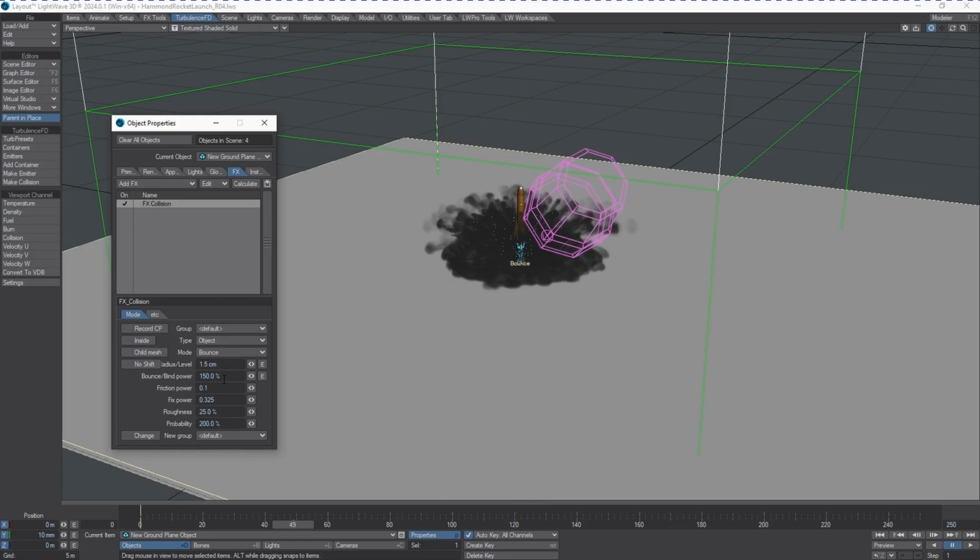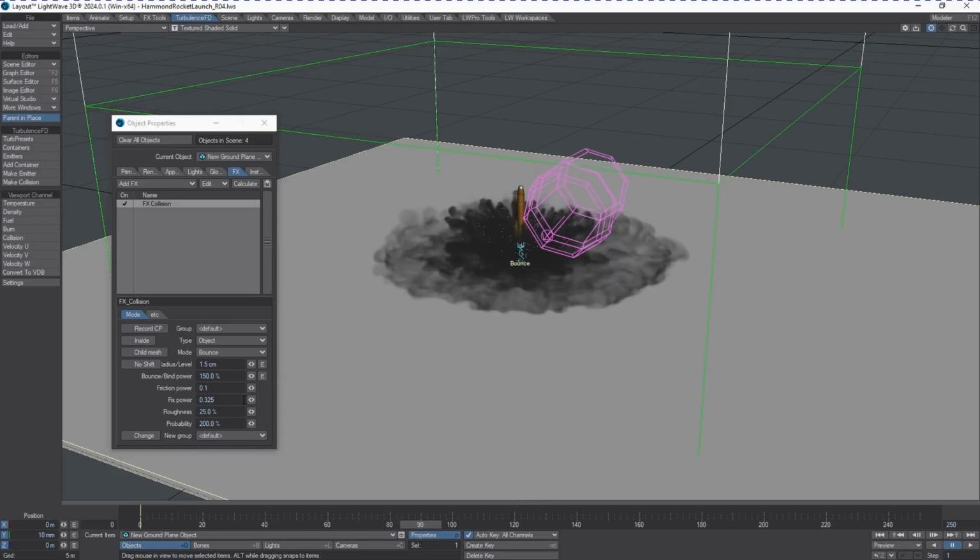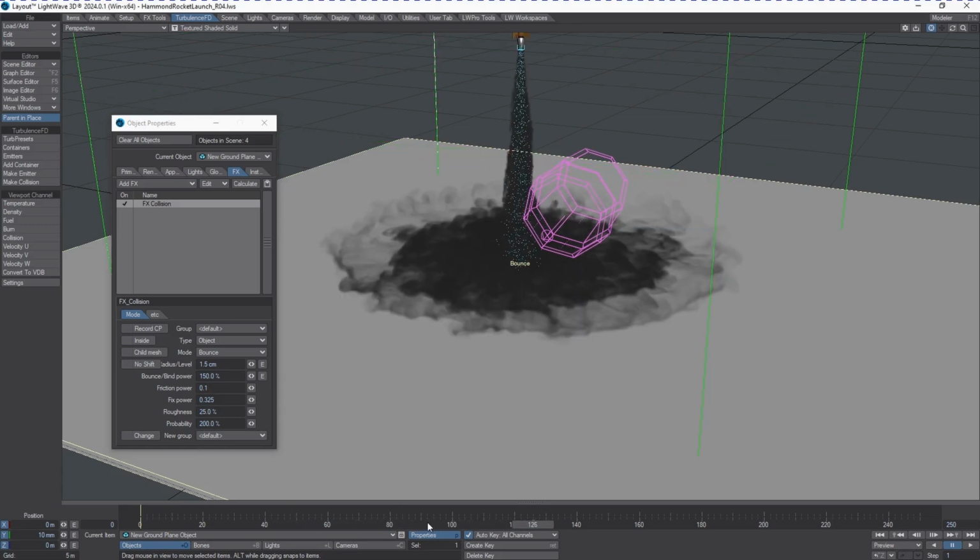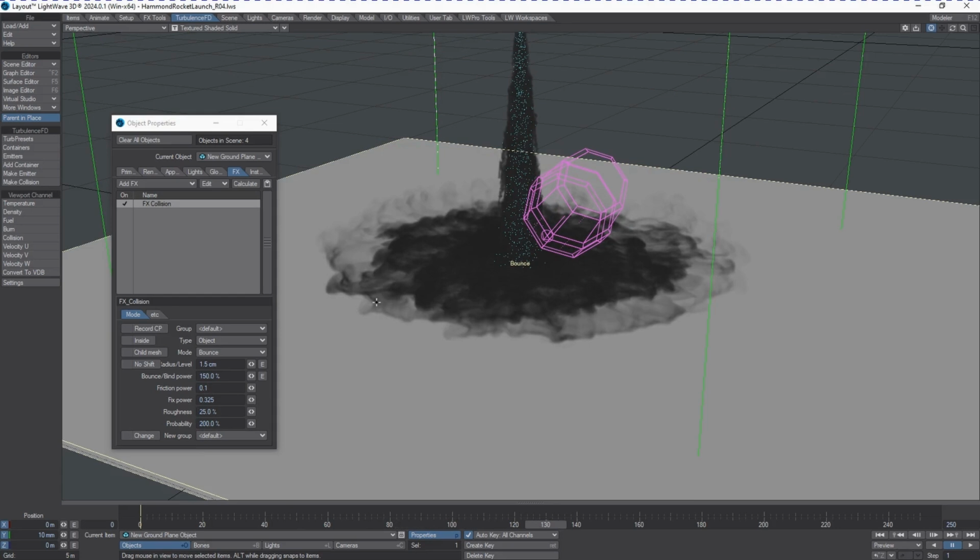It's got a bounce power of 150%. This basically tells the item that's going to bounce off of this that you need to have this kind of return or amount of bounce. Friction power is just a little bit, so there's a little bit of stickiness, as well as the fixed power. This basically allows for a particle to stay or stick to a surface and how long it takes for it to travel across that surface before it does stop.